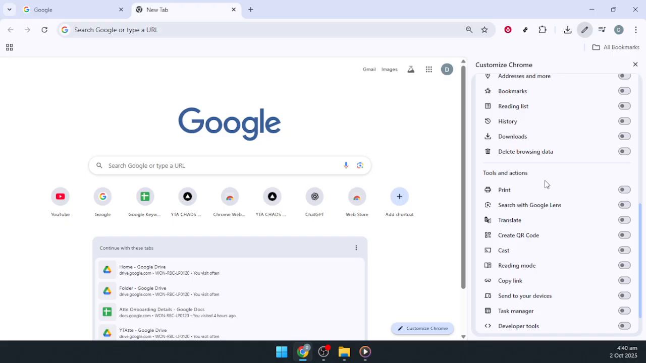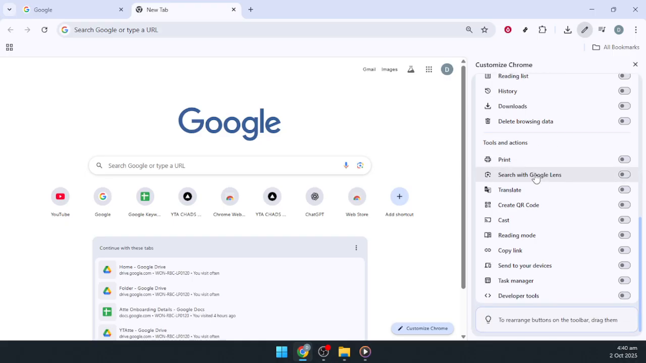In the toolbar settings, you'll find an option that says Show Print Button. You'll want to turn this option on. To do this, simply click on the toggle switch next to Show Print Button. When it's turned on, the switch will change to a different color or position, indicating that it's active. And just like that, you're all set.